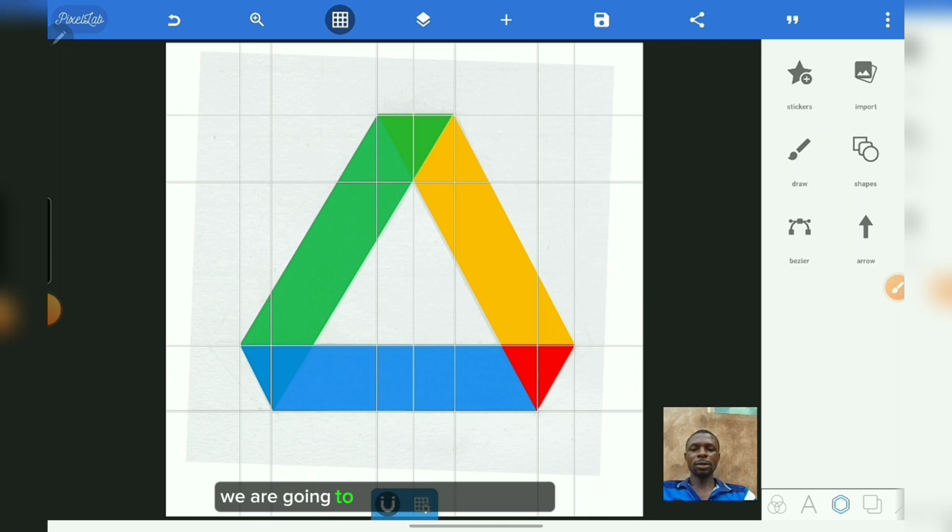On today's video we are going to be learning how to get a vector like this on Pixel, how you can vectorize something like this on Pixel. This is a Google Drive logo. I'm very sure that you are conversant with this logo, so this is what we're going to be covering in this video tutorial.